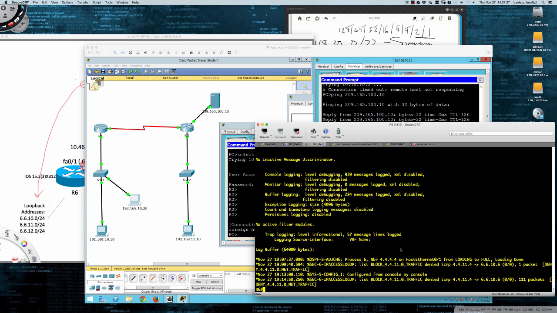So again, standard ACLs, named ACLs. We looked at the placement of the ACLs, right? A general rule, it's not a hard fact that it has to be. Standard ACLs, you want to place those as close to the destination as possible. Extended ACLs, we want to place those as close to the source as possible.